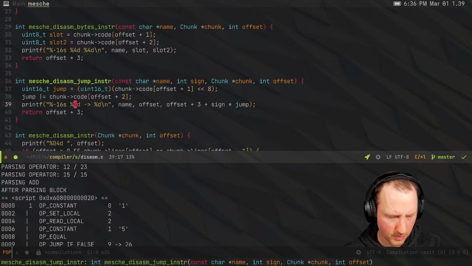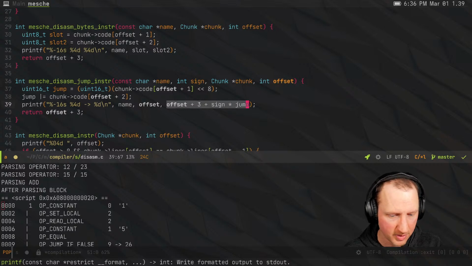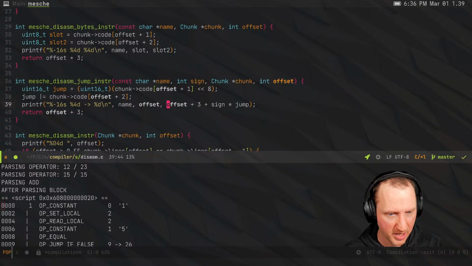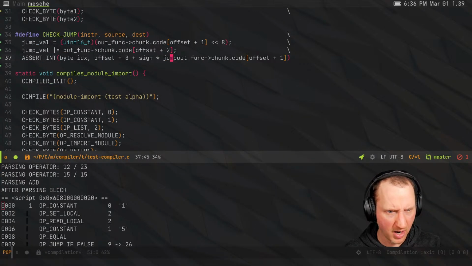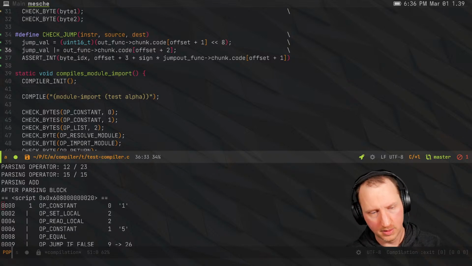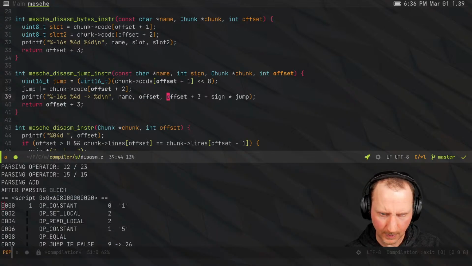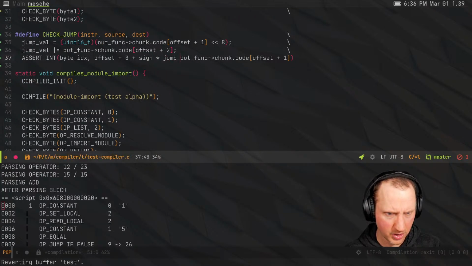Start location. And then the end location is that whole offset plus 3 times sign times jump, which is pretty funny. This code I got directly from a book, so I'm not an expert on what's going on there. Obviously, it's offset + 3, which is the 3 bytes that are written for the jump instruction, times the sign, times the actual jump value, which I guess is the number of. Well, we're multiplying by it, which is kind of interesting, actually. Times jump val.